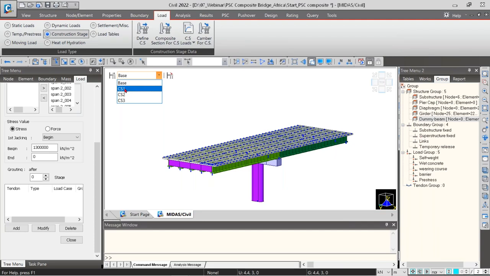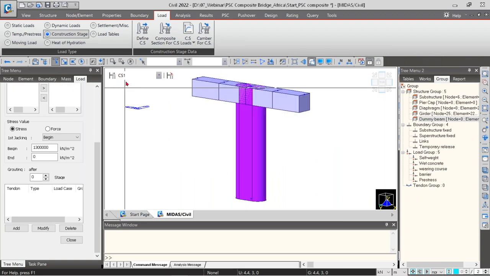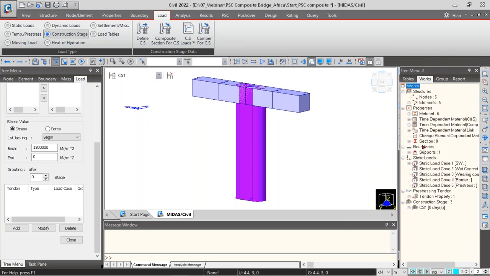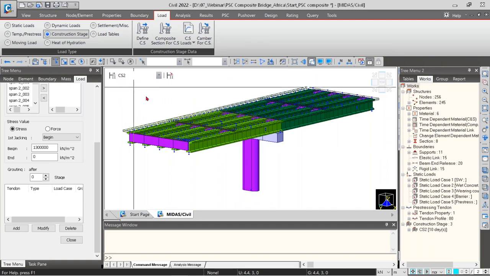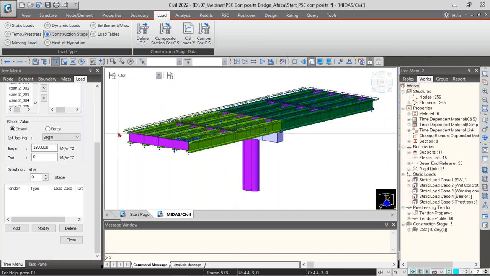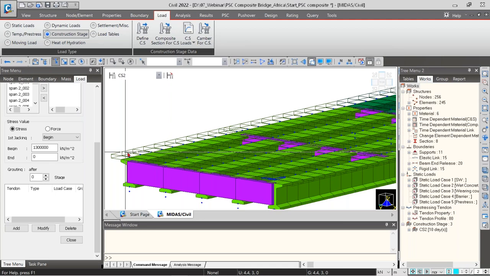So let's now check the construction stage. This is our first construction stage where the substructure is activated. From the works tree, we can see what all loads and boundary conditions have also got activated. So we can see that there is support and self-weight. Then we go to the next stage, that is stage two. In this, you can see that the second part of the girder is still not activated.